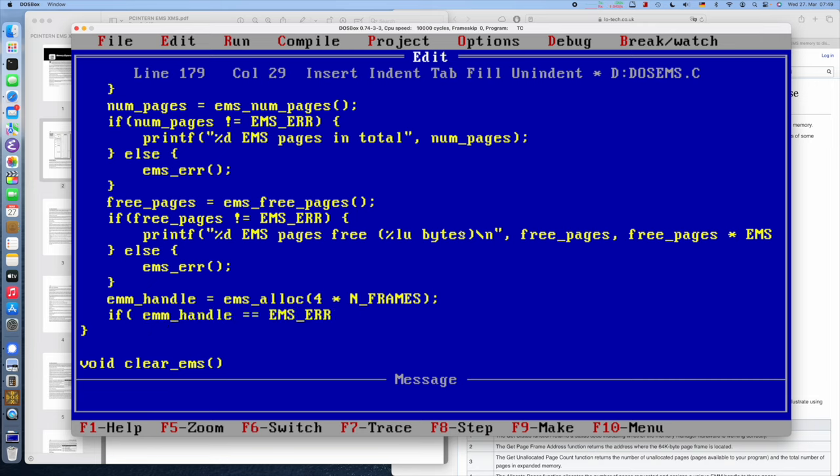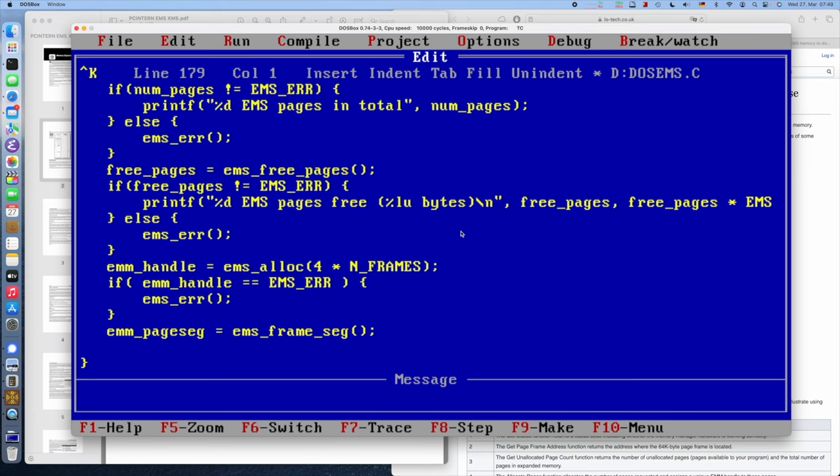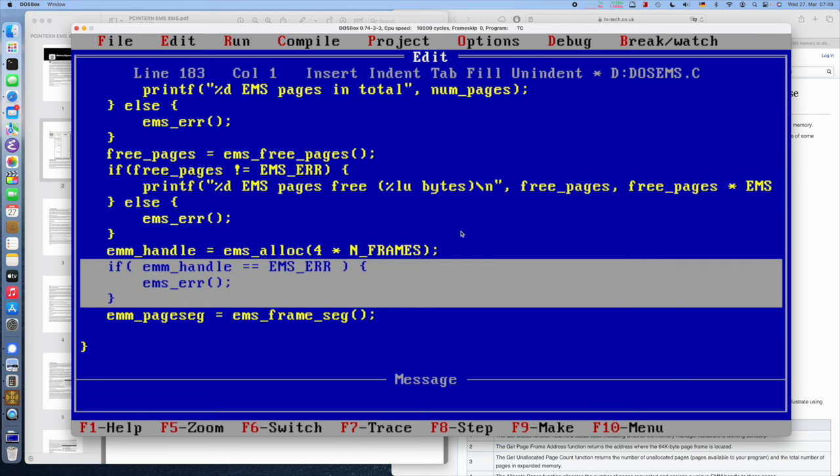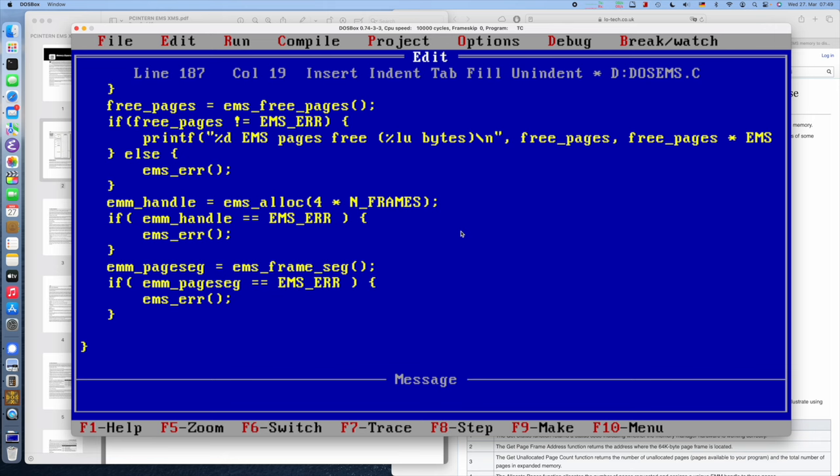Again, checking for errors here. Just the usual, printing out the error code, which might, for example, be that we try to acquire more pages than are available. And we also need to have the page segment, which we can also get here. Let's copy that too. And that is our initialization routine, actually.